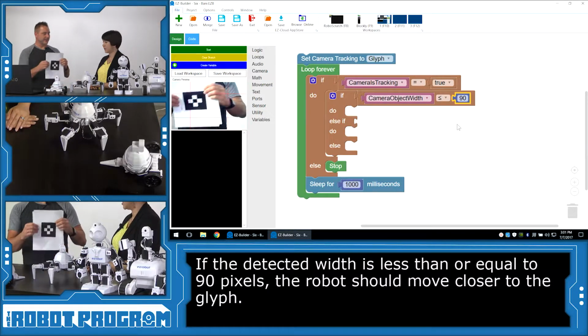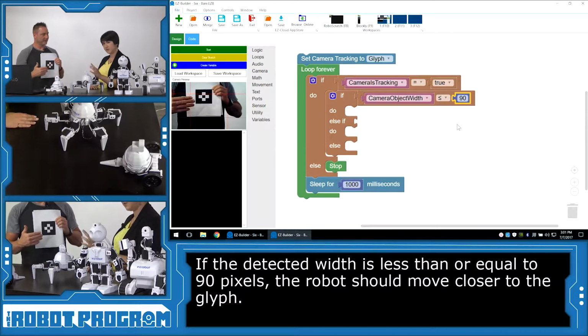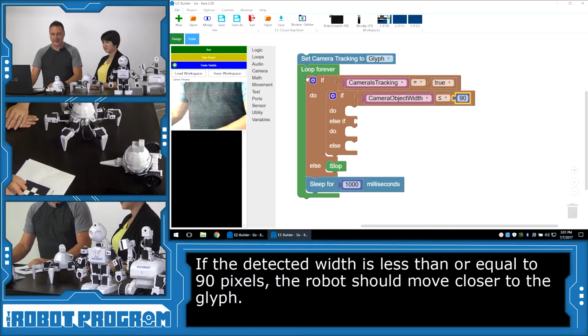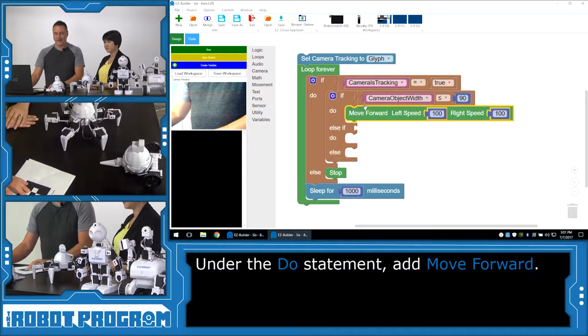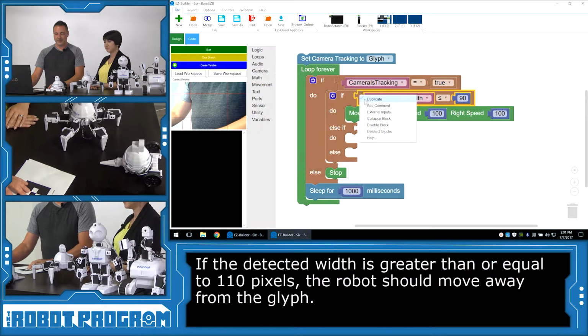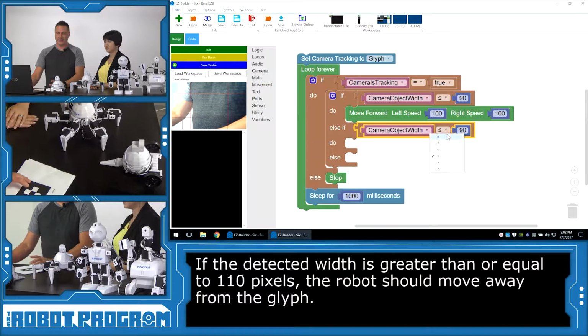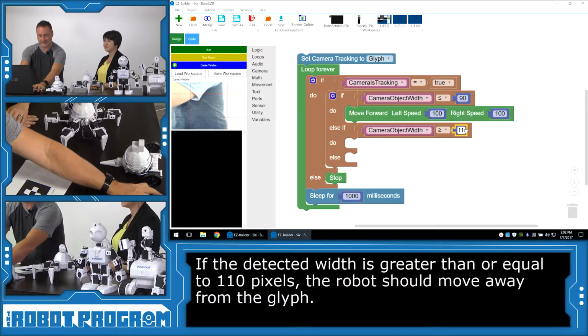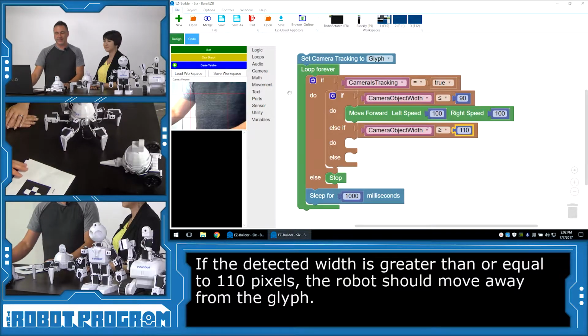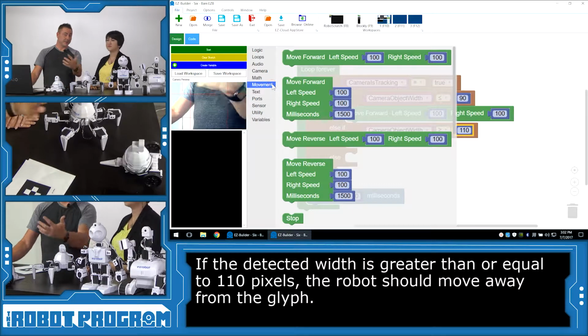That means it's far away. We want it to come a little bit closer. Forward, okay. So we're going to go into movement here. We're going to add in the forward. And now we want to duplicate this piece of code because we can copy it and put it in the else. We want to change this now to the other way. We want to say if it's greater than, and the number we chose was 110. We type that in. Now we want the robot to do the opposite, which is go in reverse.